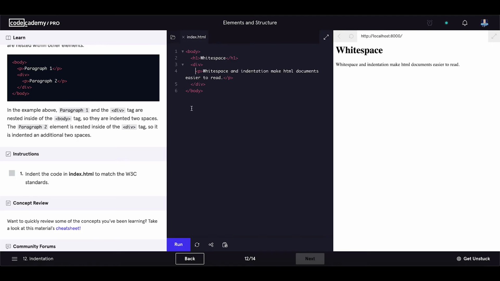Okay, let's see if this works. Yes, everything looks fine. Nothing has been changed in the browser on the page. Just like we said, the white space and indentation doesn't affect the rendering of the page. Let's continue to the next exercise.